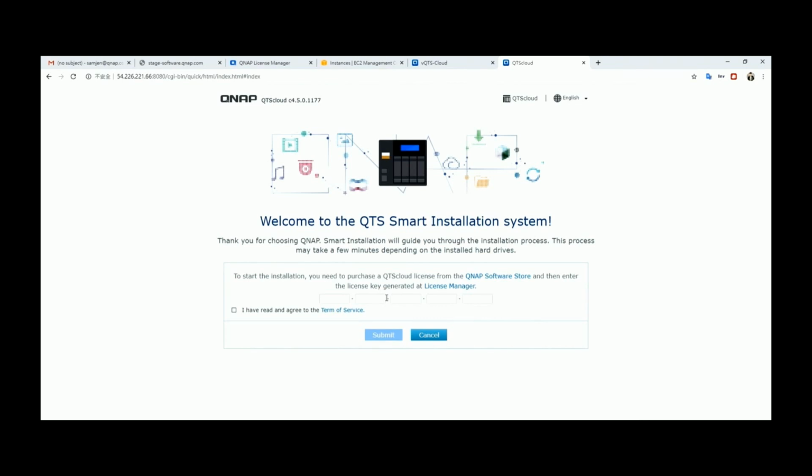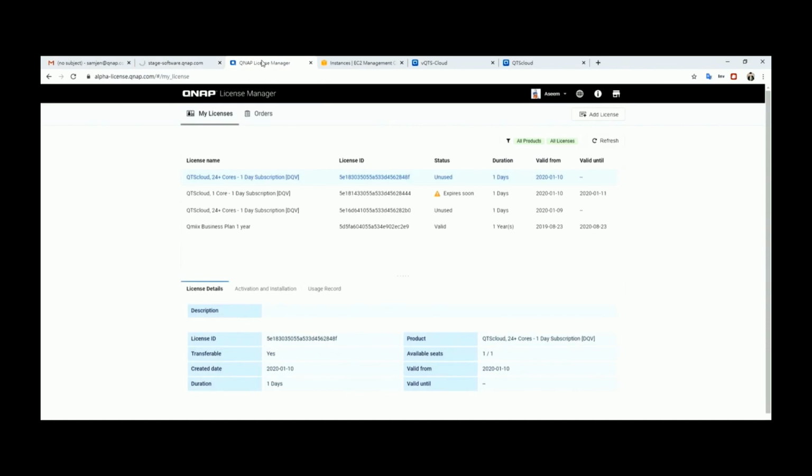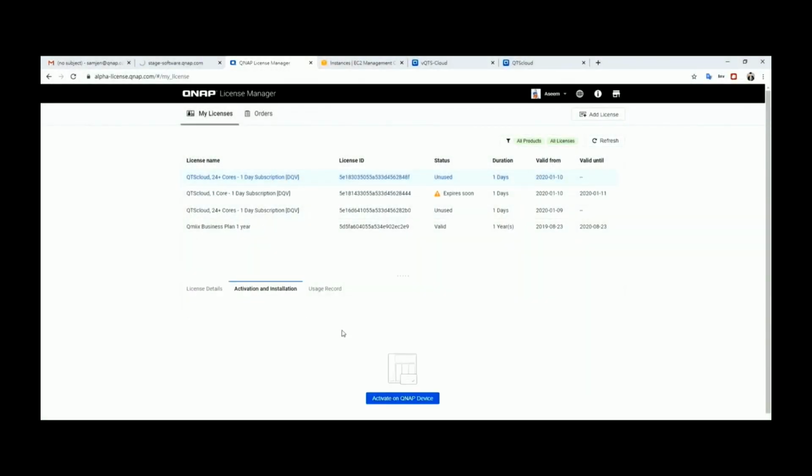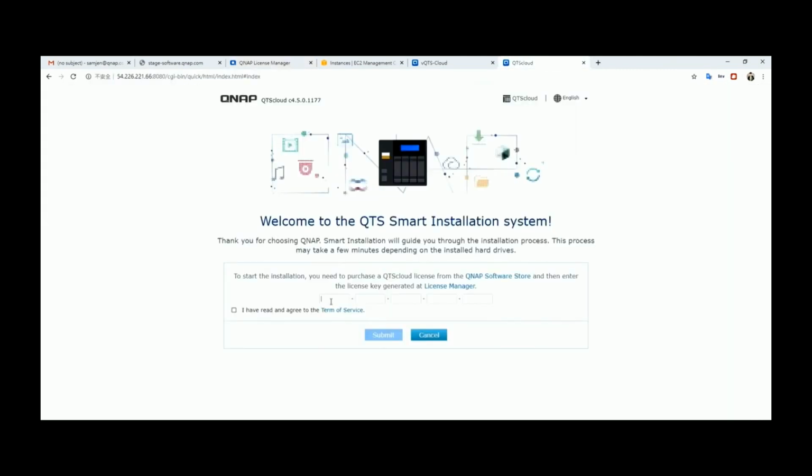As you can see now, you will have to enter the license key. Once you click on start smart installation, you will be asked to enter the license key. What you need to do is go back to your license manager and copy the license which we saw before. Just go to activation and installation. You can try again, activate on QNAP device, and activate using the license key. Next, and that's the license key. So you just copy and paste this license key and enter it here.